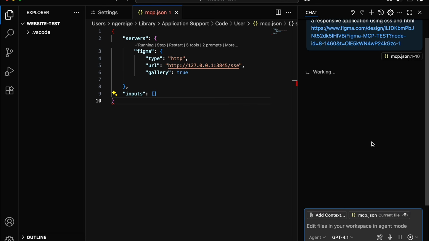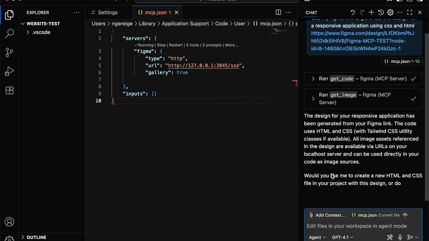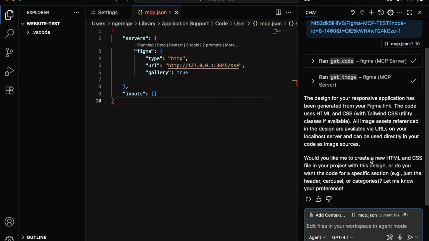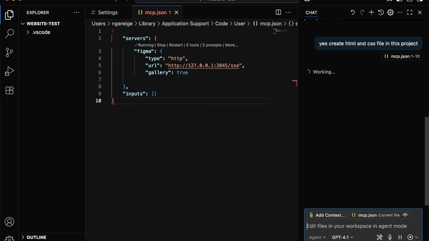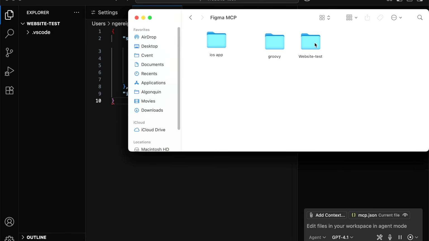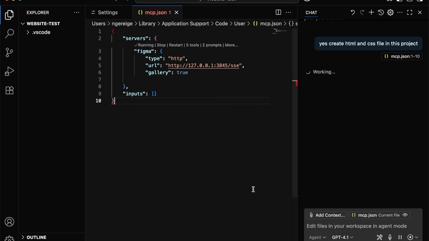It's sending the instruction and you will see it's working right now. So it's asking me if I want to create a new HTML and CSS file in this project. And it would have been more helpful if I told it this from the beginning. Yes, create HTML and CSS file in this project. And the reason we need that is, as you can see, in this website test folder that we created, it's empty. So now it needs to generate those two files to put the code in them.